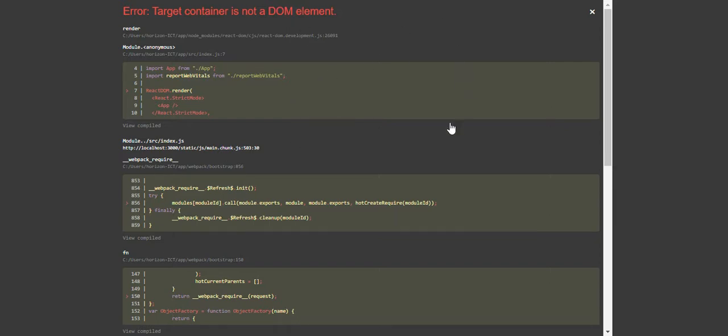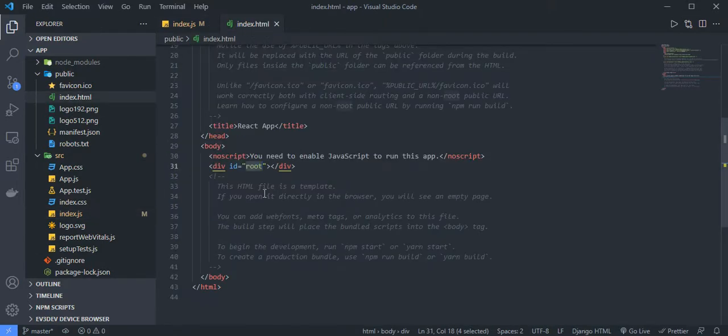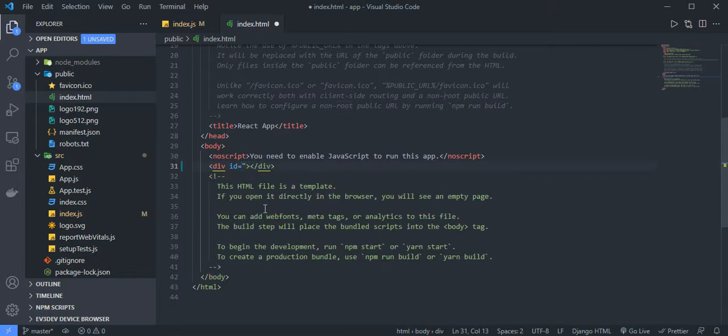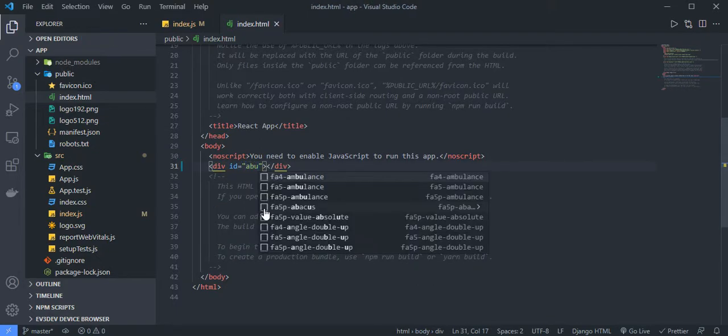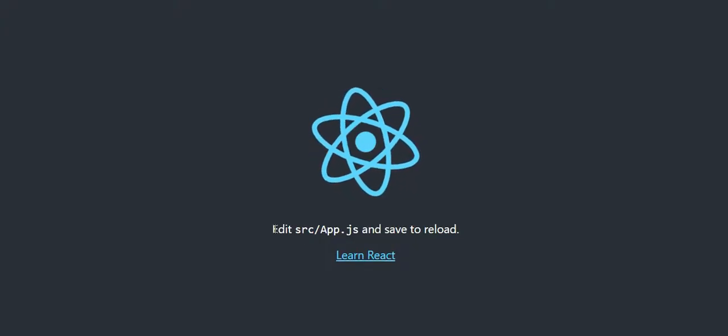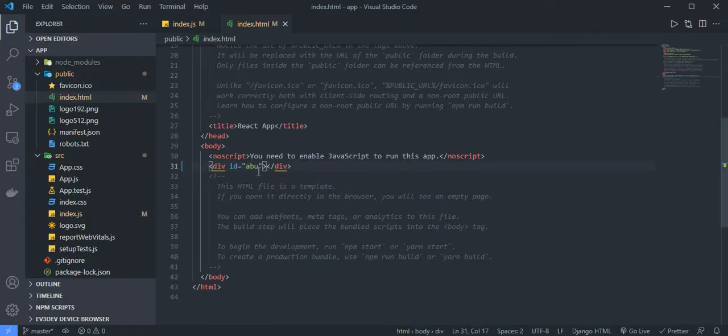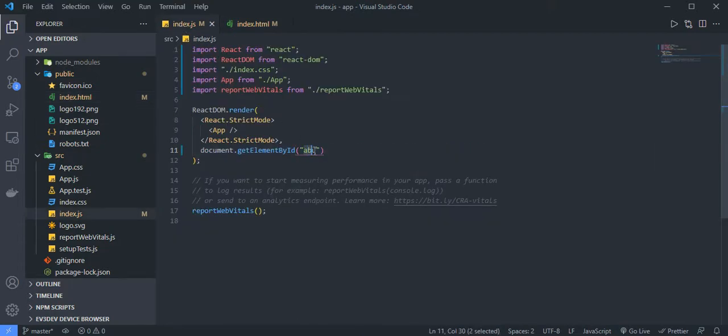But to fix this, I can either change this name back to root, or I can go back to index.html and I change this to Abu and save this. So when I come back to my application, what do you know? This is now working because this ID Abu is now the same as the ID that is being rendered in the React DOM. So by convention, this is called root.